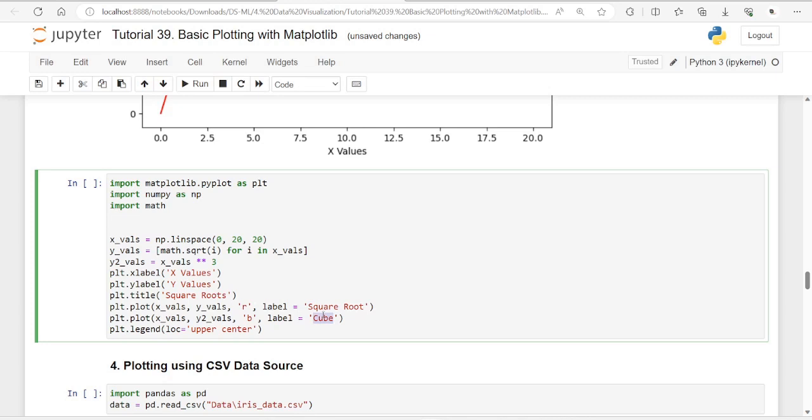Of course here the x values are the same for both plots, but there is a difference between the y values. One is for the square root and the other is for the cube. To differentiate, we have specified it as y2 vals, which is the other attribute that we have specified here. And this legend also we have specified at upper center. So let me observe the output.